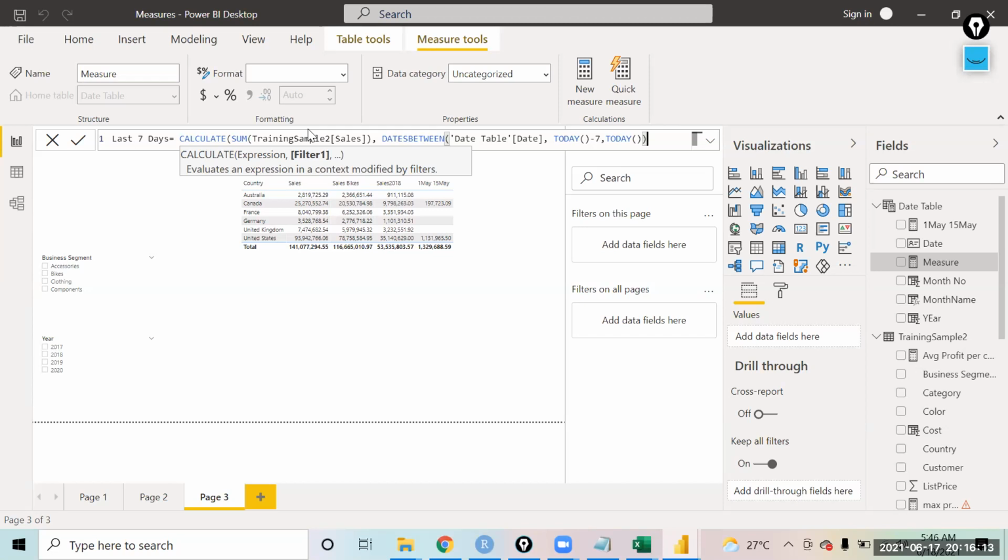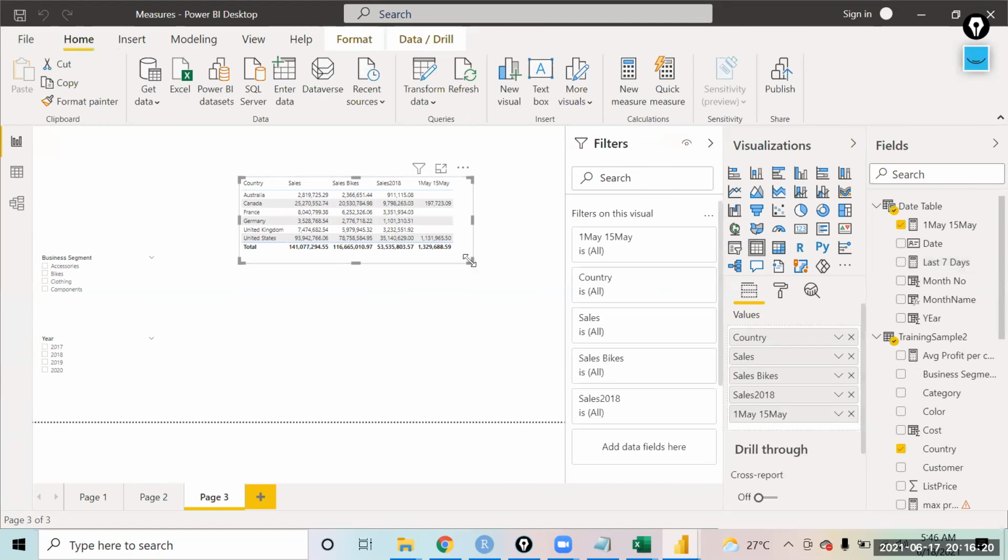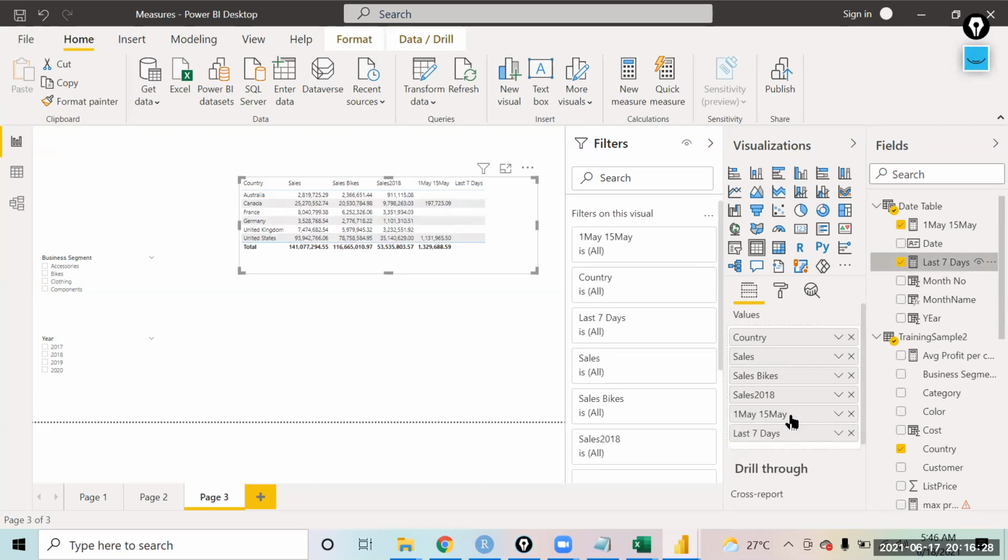Okay. So now we will bring this field in this table. Please bring this last 7 days. Will I get any data in this? Will I get any numbers? Yep. I will not get any numbers because I don't have the data of last 7 days. There is no data in there.